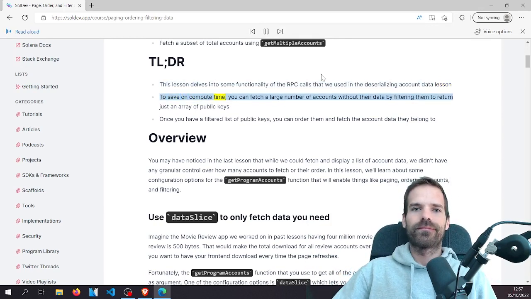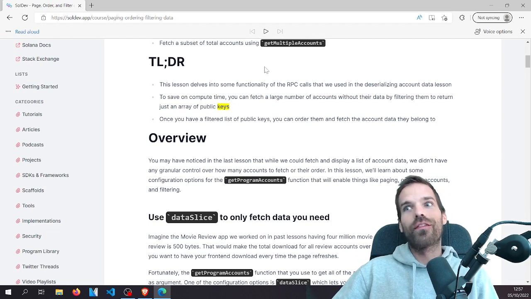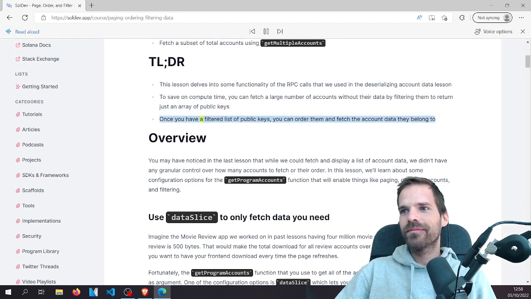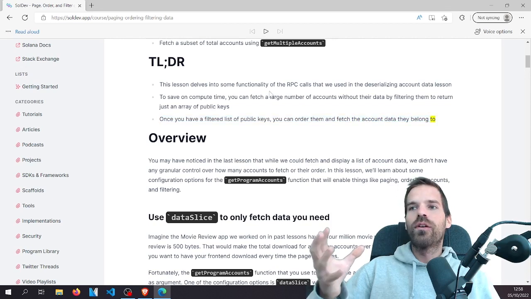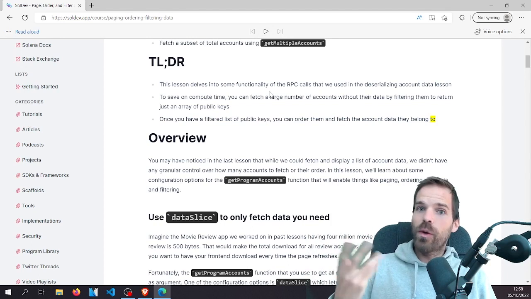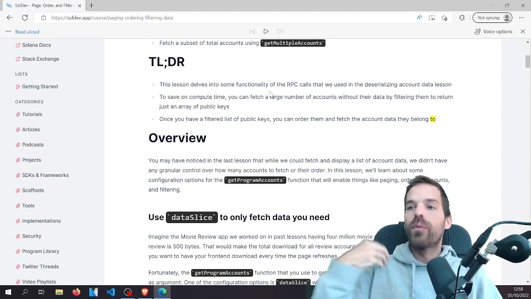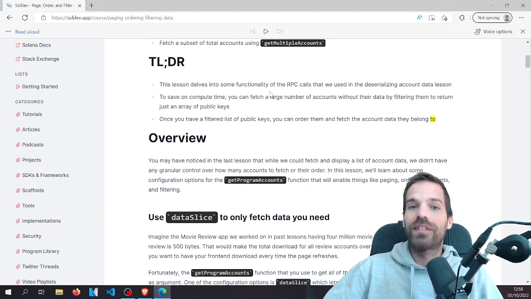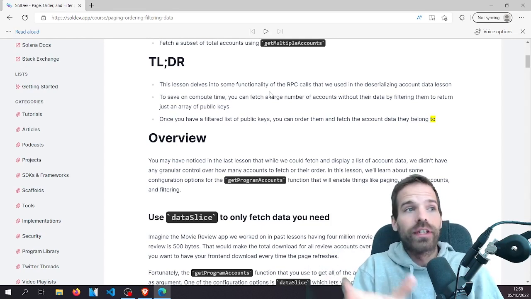To save on compute time, you can fetch a large number of accounts without their data by filtering them to return just an array of public keys. So we don't want all of them, we just want a few. Once you have a filtered list of public keys, you can order them and fetch the account data they belong to. So we get just the public keys, and then for just the ones that we actually want to retrieve, we get the actual data, what's stored in the account.